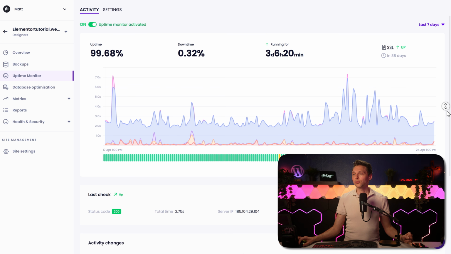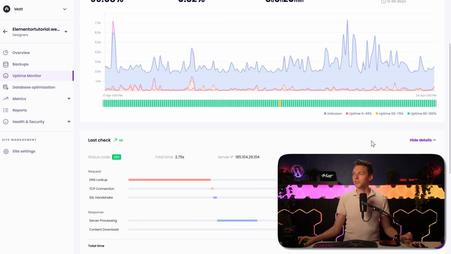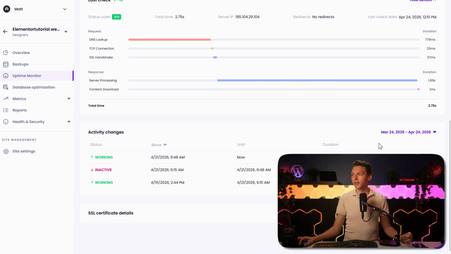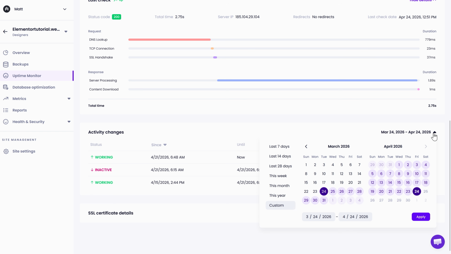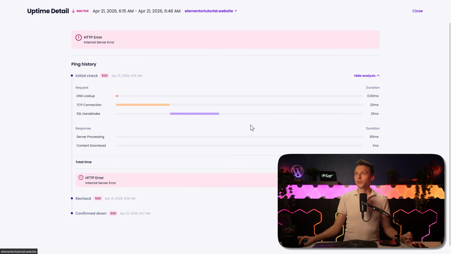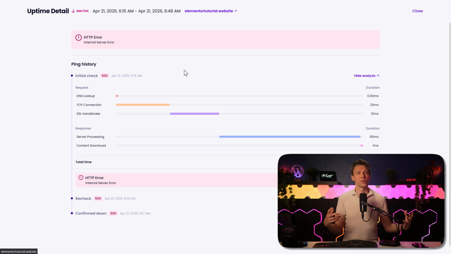But that's not all. If you scroll down, you can see the last check, press on see details, and you can see even more details of the last check. Over here, you can change your activity changes. You can extend the range. It was up for 5 days, then a half an hour downtime, and then 3 days again, it's now already up. If you click on view details, you can see what was the problem when they tried to reach your website. In this case, yes, it was the server.